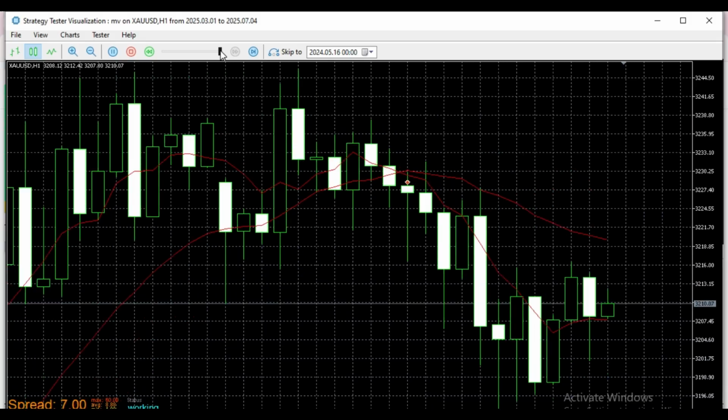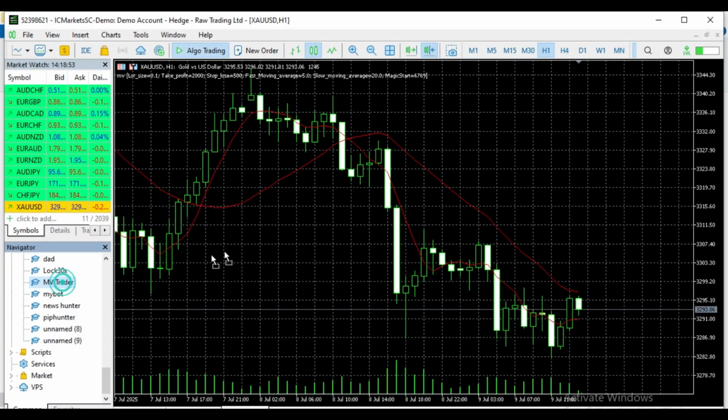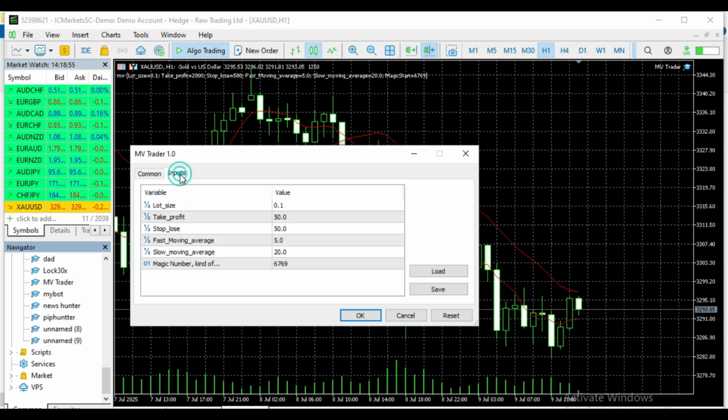Here's how it works. First, download the tool. I'll drop the link in the description, and copy it into the right folder on your platform. Then just refresh your platform, drag and drop the bot onto the chart.